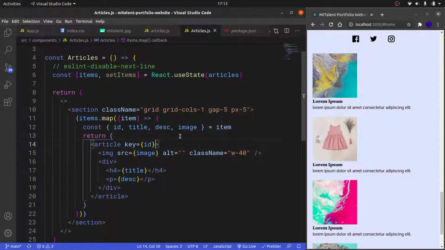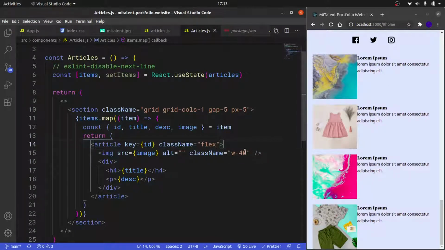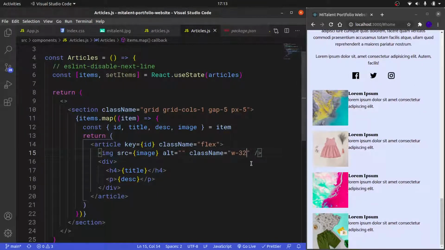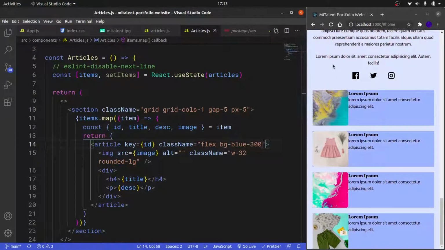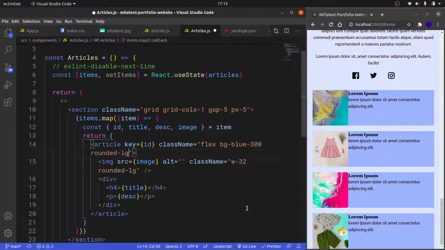Okay, and then I'm going to go inside this article and give this a class name of flex, so that we have this. And let's reduce this to probably 32, like so. And then let me add a rounded border on the image, so rounded large, so that it's a bit rounded. And then on the article, I'm going to give this a BG of blue-300, just to make it a bit darker from what we have as our background color. And notice how this has sharp edges, so we can fix that by going inside the article and just saying rounded-lg as well, so that now all of it is rounded.